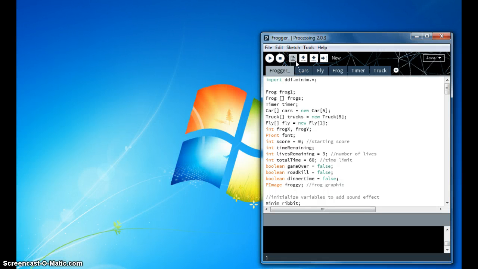Hi everyone, in this video I'm going to walk you through the final version of my game for our Processing final. I've ultimately recreated the arcade game Frogger. For those of you that aren't familiar with it, you're playing as a frog and you need to get yourself across traffic and, in the other versions, across some moving logs to either side.